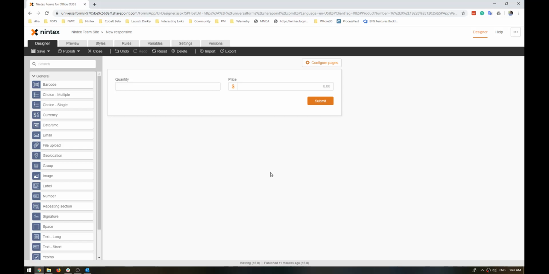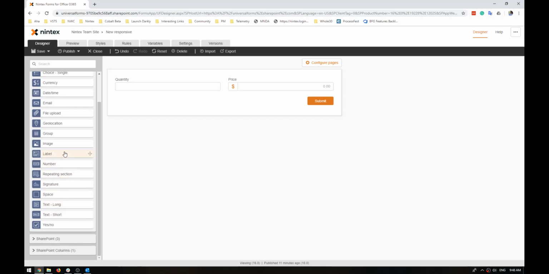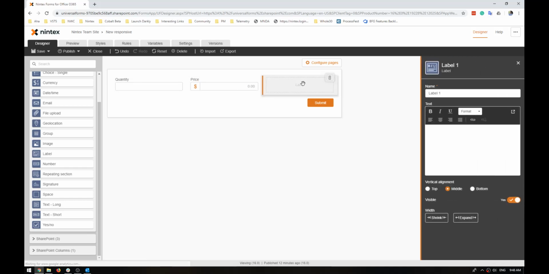Hi everyone, a common question I'm getting is where is the calculator value control for the new responsive designer for Office 365? In the old designer we had a label control, a rich text control, and a calculator value control, all doing very similar functions. So what we want to do is make the experience easier, and we're reducing the amount of controls that do the same thing. So now we just use the label control. I've got a quantity and a price. If I wanted to calculate the total, I've got a label control.